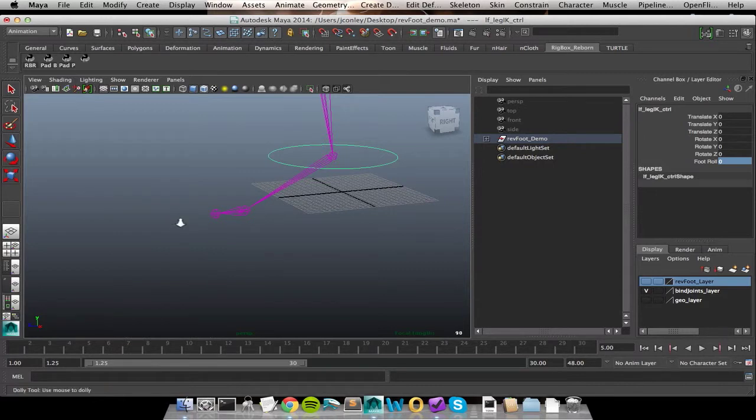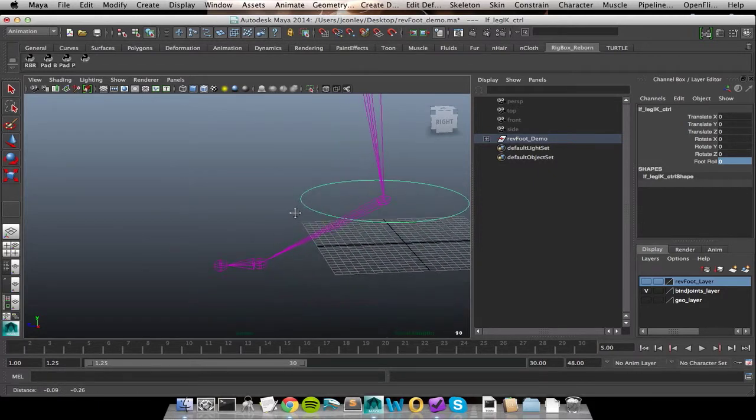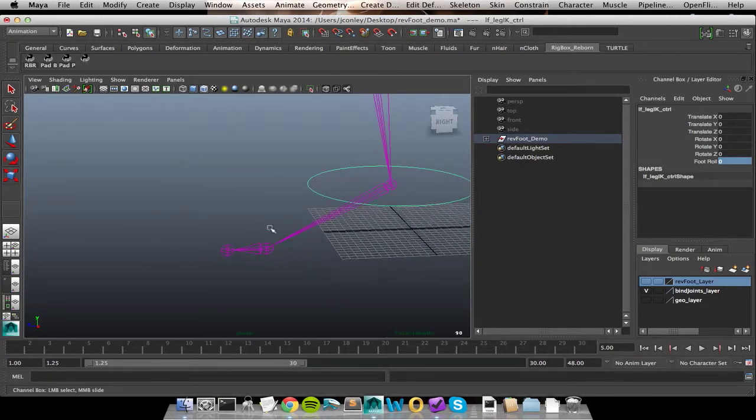So right now, this is what I started with. This was my original leg and foot system. And really the only thing that I want to do is change this tiny little portion of my rig. I want it to have different functionality. Well, we like the functionality that we have right now. It's a good base. We just want to add something to it.